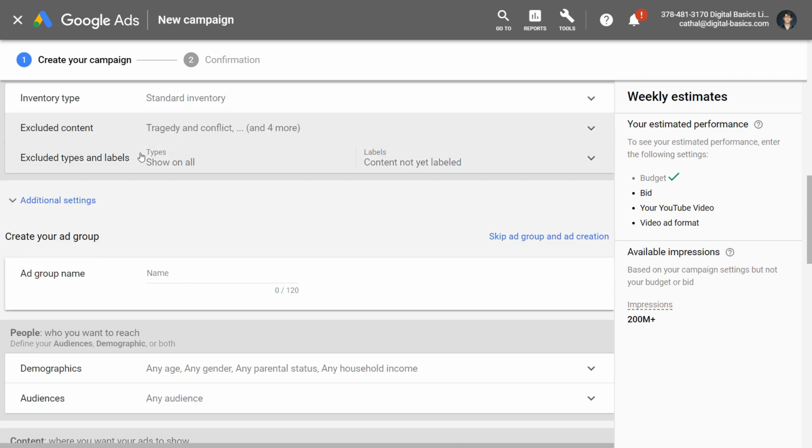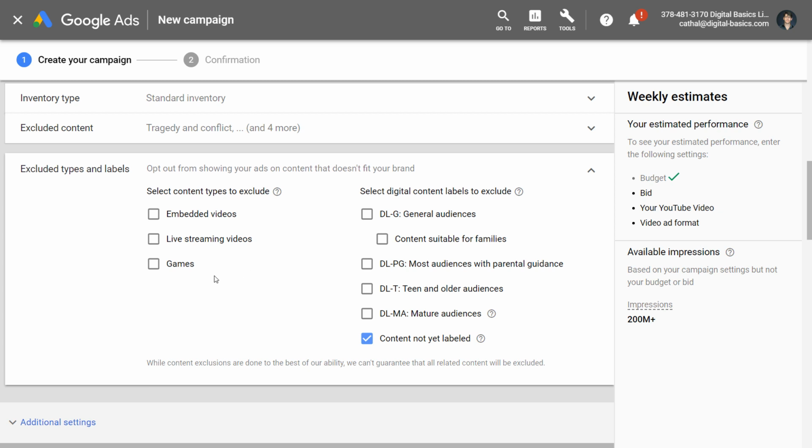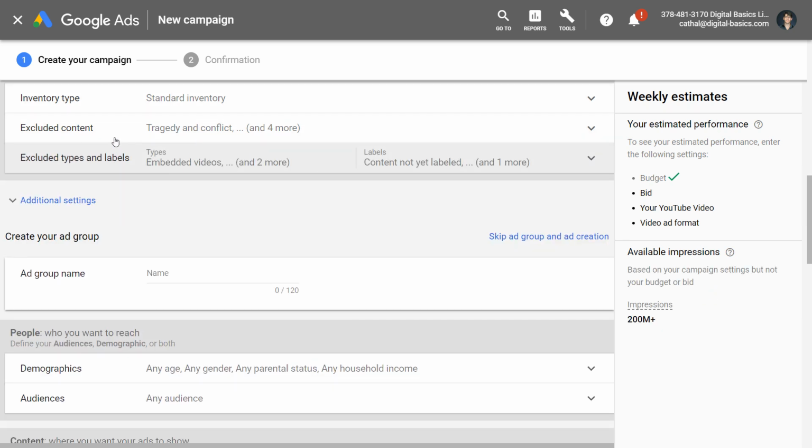alongside our standard inventory. And then are there any content labels we can go with as well? We may not want to go with mature audiences. We may not want to go with videos that are embedded or videos that are live streaming, because we can't control what is on the live stream, or indeed gaming content. So we can click all of those and that allows us to have a little bit more control over the type of videos that our YouTube ads will show before, because remember, these are pre-roll videos.